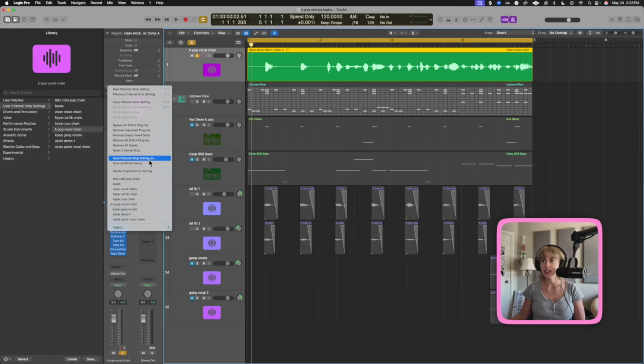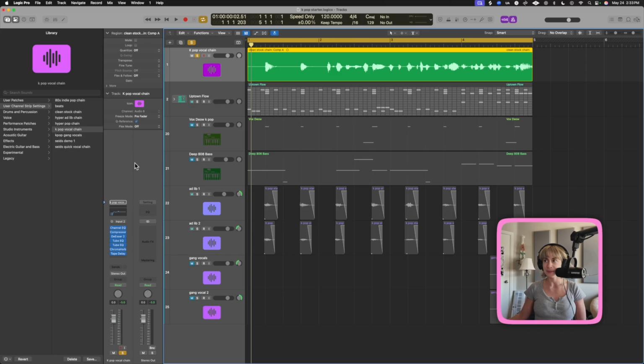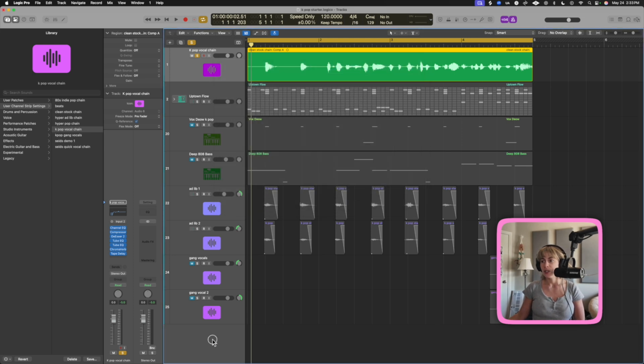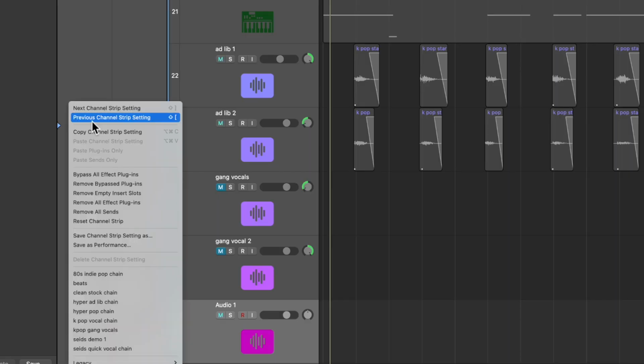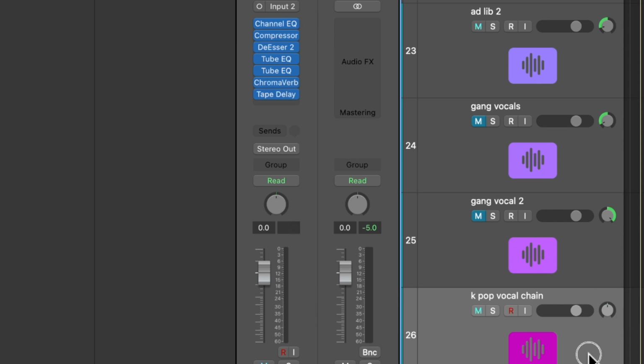And something that you can do, which I've already done, is once you get these song starters, you can actually save these chains. So you would just go over here and do save channel strip setting as, and then you would click save. I've already done it, so I don't want to do it again. So if I open up a new audio track and then I go over to settings, I can just click here, K-pop vocal chain, and there it is.